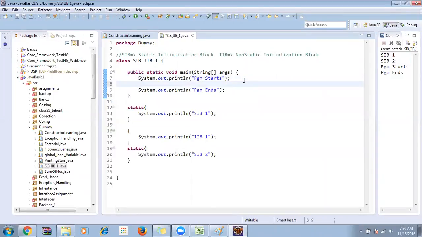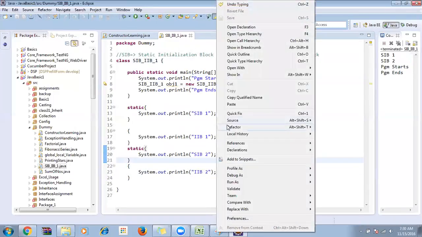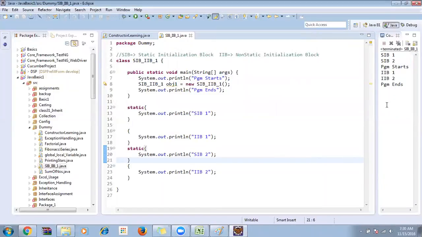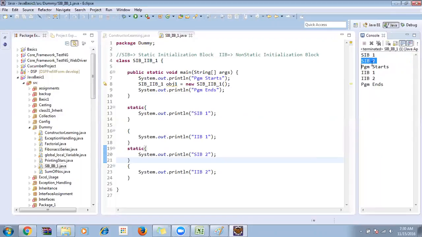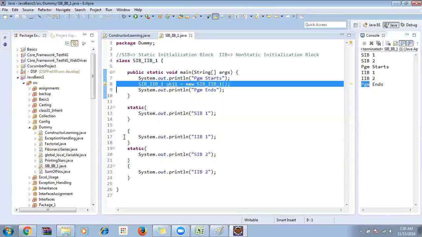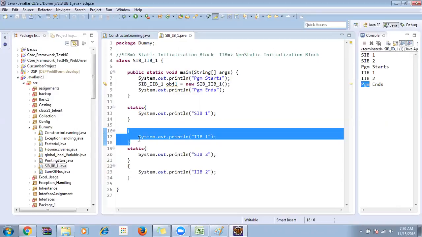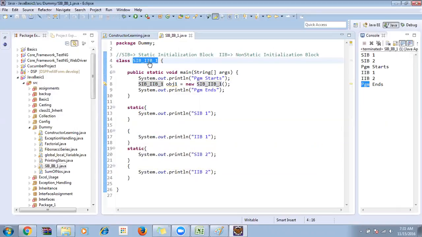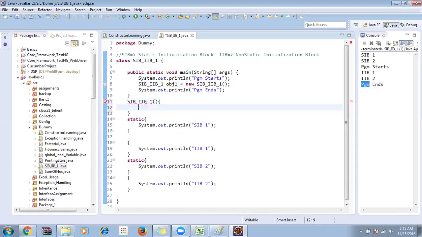Then if I create an object for this class, SIB1 obj1 equal to new SIB1. When I create an object, that time only the non-static blocks will be executed. So we'll have one more non-static block. Right click, run as Java application. First SIB1, SIB2, program starts, IIB1, IIB2, then program ends. Whenever I create an object, the non-static blocks are executed. But we already said that we have a constructor. Constructors also will be executed when we create an object. But which will be executed first, the non-static block or the constructor? That is important now.